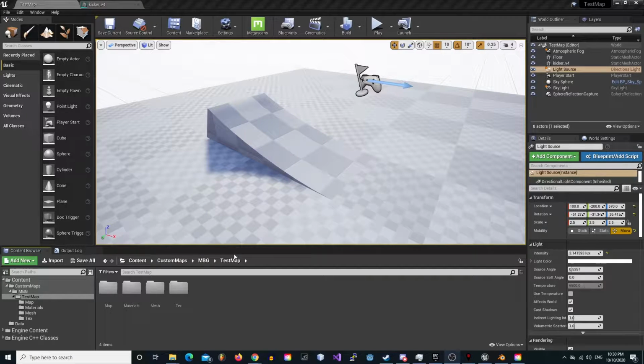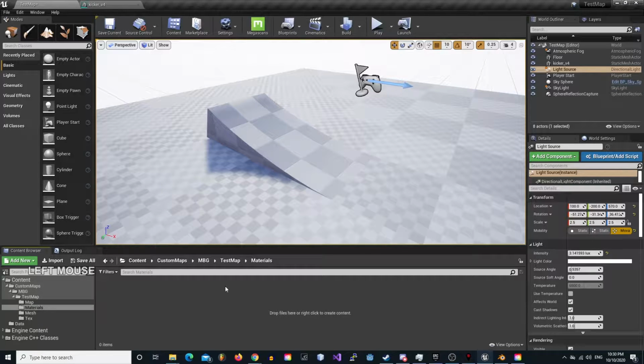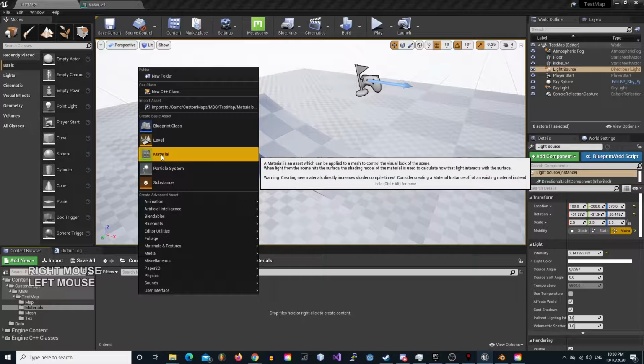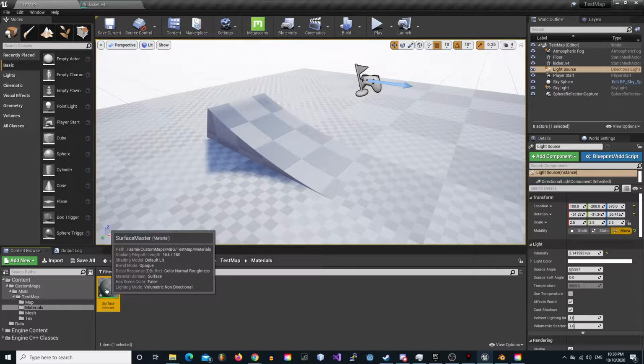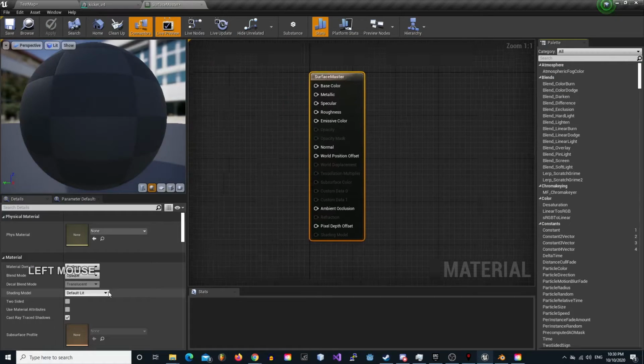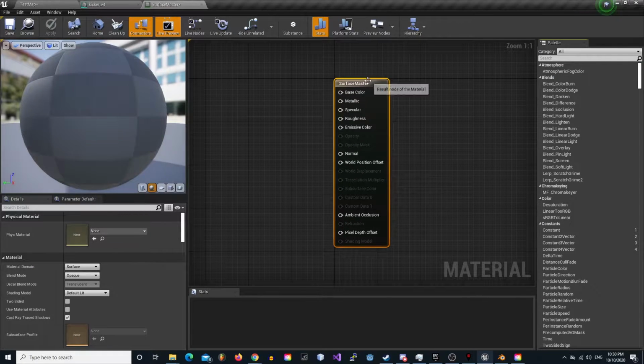Hi, in this video I'm going to show you how to make a very basic master material so that you can get going on your project. Let's go into our materials folder and click new, right click and select material. I'm going to call it surface master. The reason why we need master materials is because they're more efficient and you get to work faster with them.